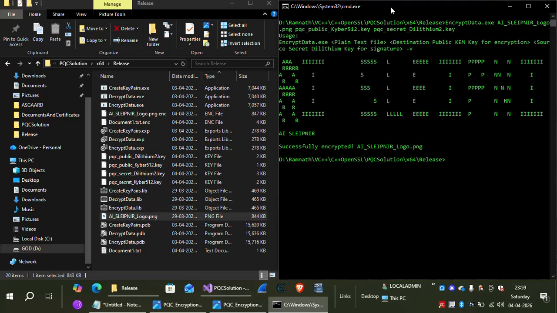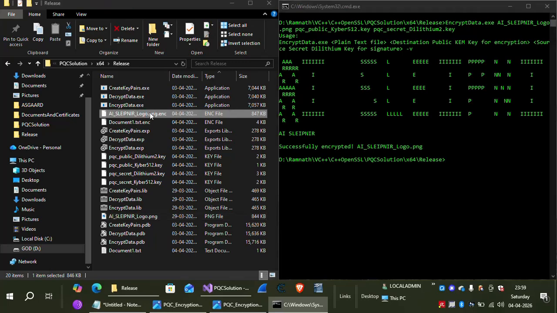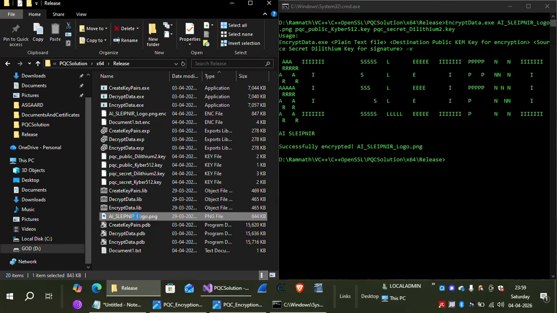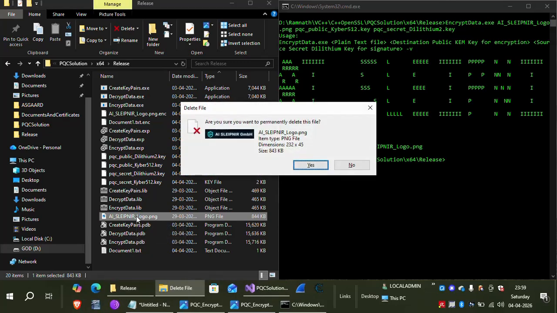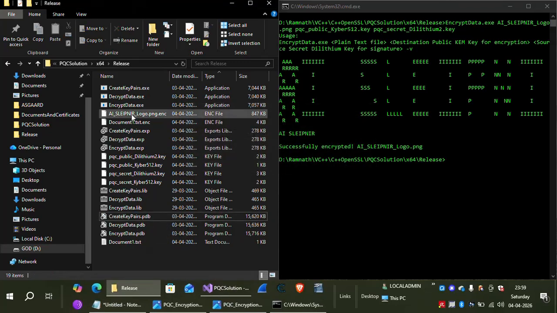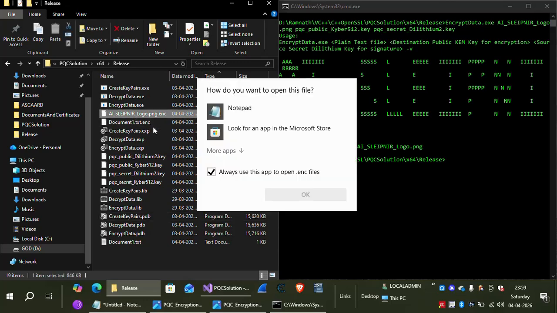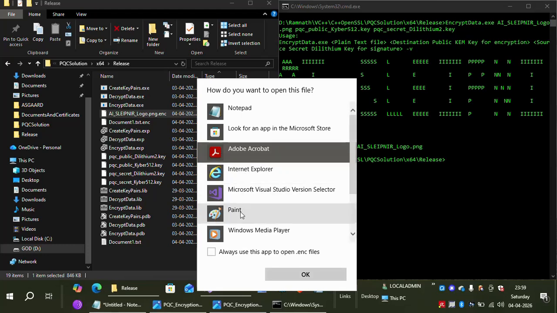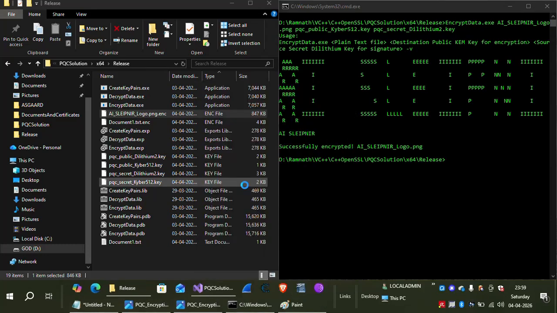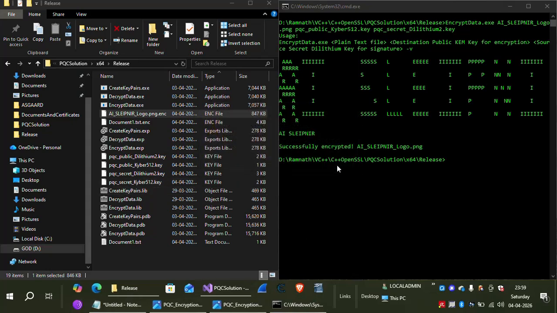Let me encrypt this file, and the file got encrypted. Here is the encrypted file, and you cannot open this file as it is encrypted. Let me delete this plain image file. Even if I try to open the image, let me open it in Paint and show you. It failed to open. Let us decrypt it.